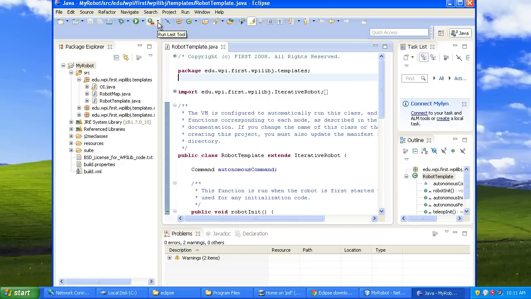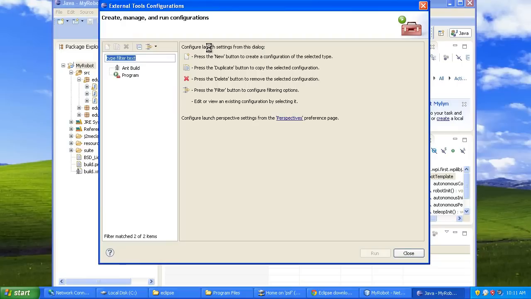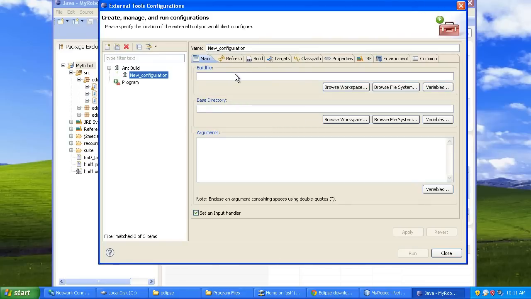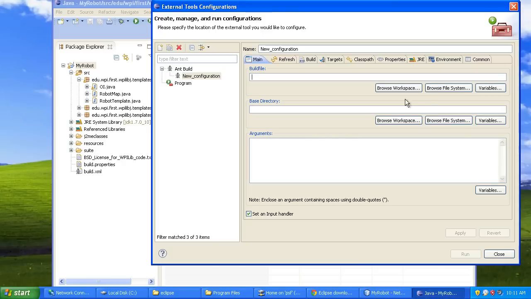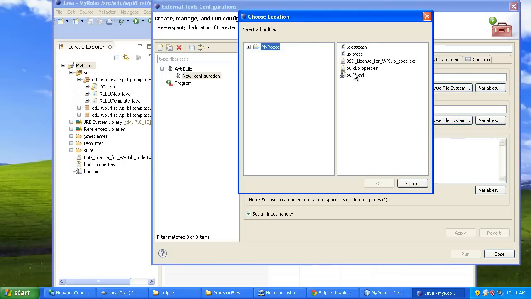If we go into external tools configurations, which is this little run folder that looks like a little suitcase, let's go to external tool configurations and create a new Ant build file. So just hit new. We're going to search for the build file, and the build file is included in the project. So let's go to browse workspace, and you see your project will have this build.xml file.